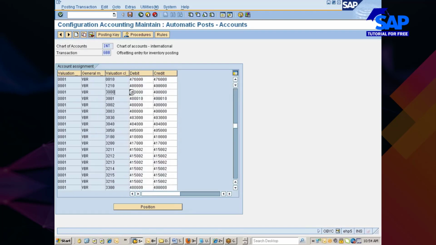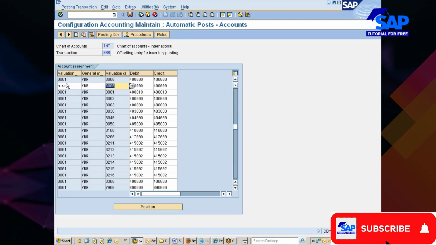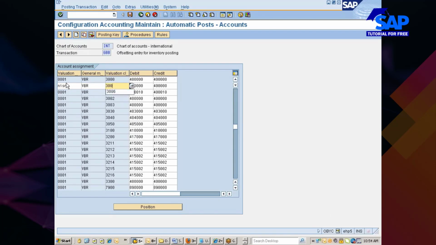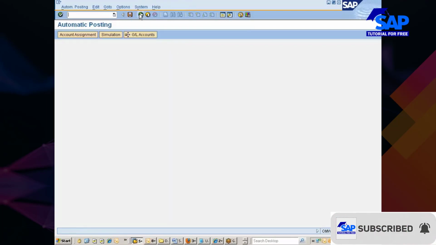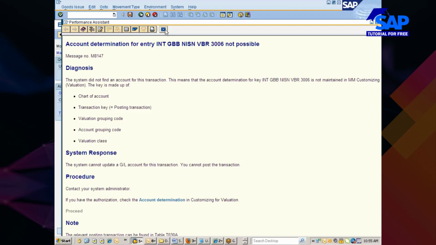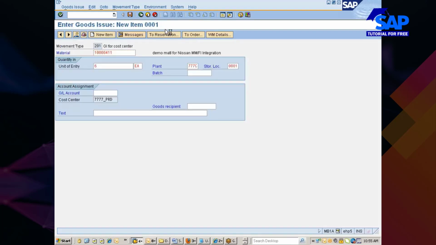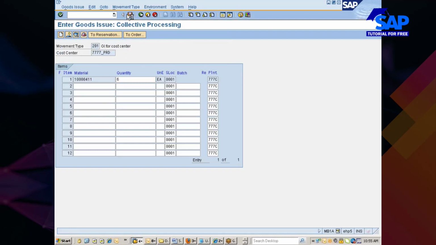Right. So this is a raw material. So what I would do is copy this one and change this to NISN. My valuation class is 3006. Stock account. Sorry, this is the consumption account. So this is the account which I am debiting. So hit enter, save it, go back 3 times, second time, third time, and then close this window, check it, and then save it.